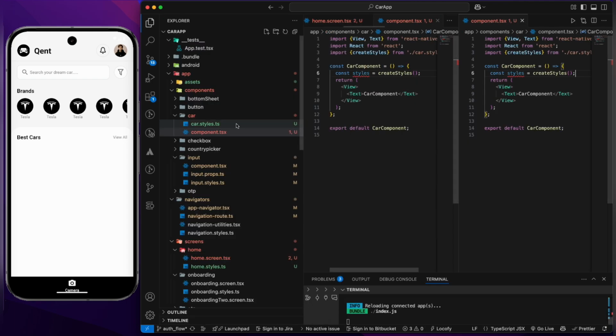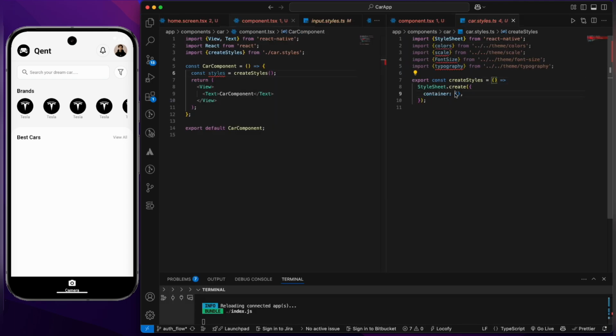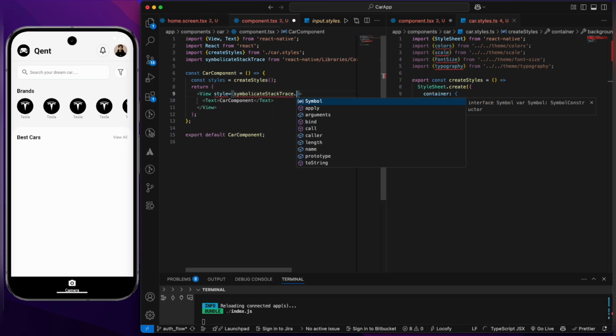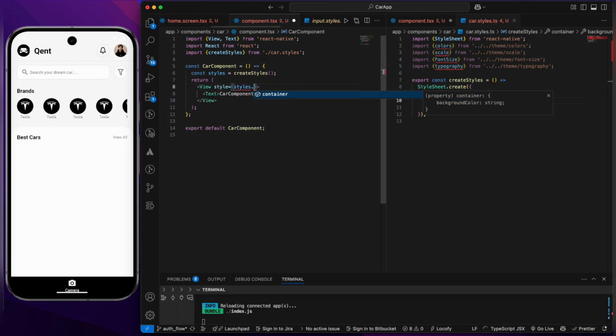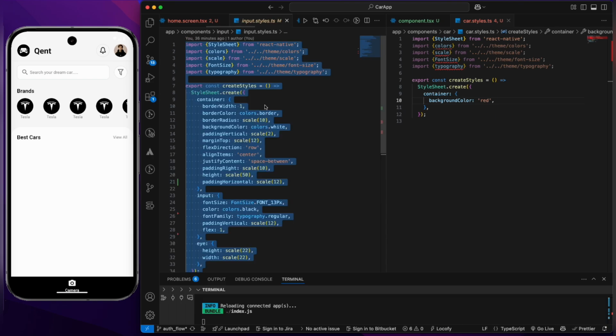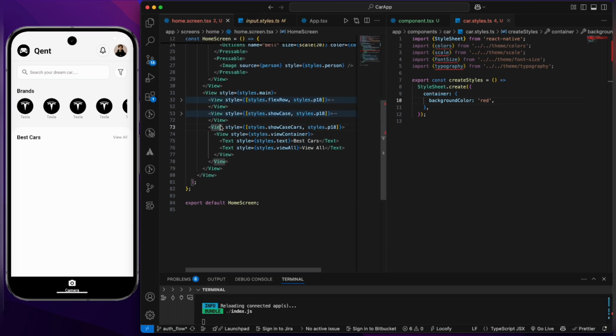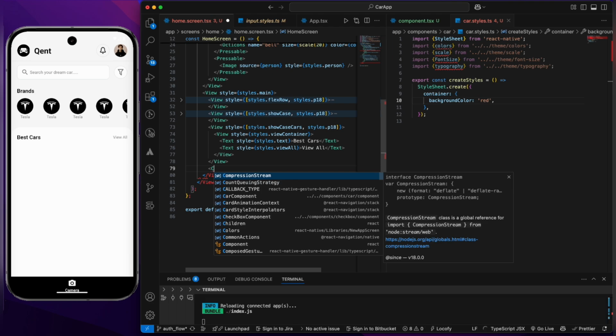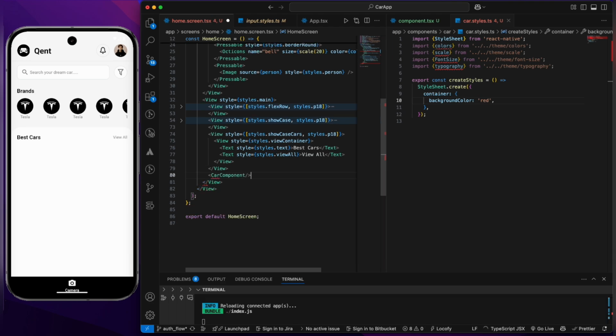Let's go to the styles and let's give the container a background color, this red, add it over here and see if it is having the styles or not. So add the styles.container, import this container in our home screen to see if it is working or not. Car component, yeah, the car component is showing fine, but what we want inside this showcase cars. So yeah, it's looking fine.